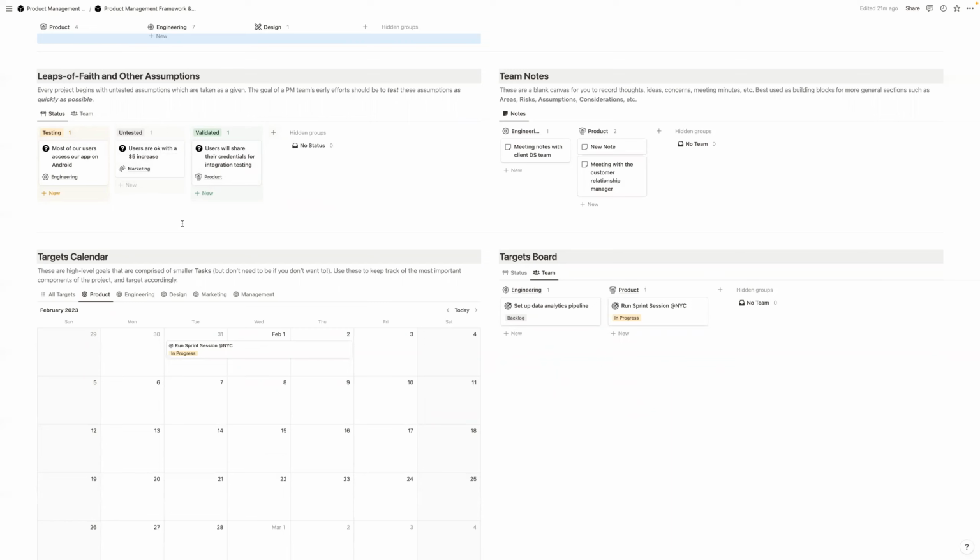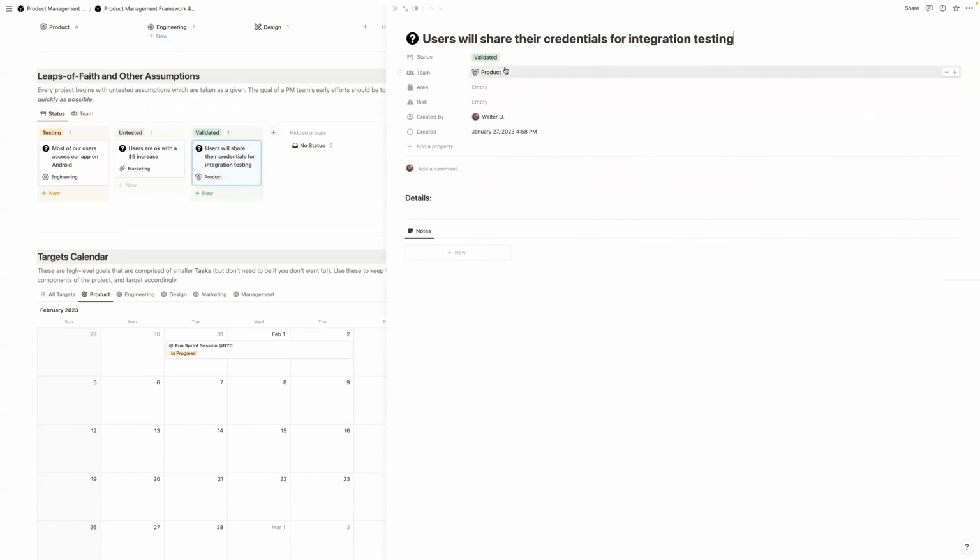What's under testing? We said most of our users access our app on Android, and this is what's brought up by the engineering team. So they're out there gathering data and testing. And something that's fully validated is that users will share their credentials for integration testing, and so on and so forth. So these are all assumptions that help guide your early efforts, but you still need to test them, right? And so you can add assumptions here. And if we look at the view for one of them, you can add the team, you can assign an area or a particular risk if they are related, and then you can add a couple of details here, and you can add notes.